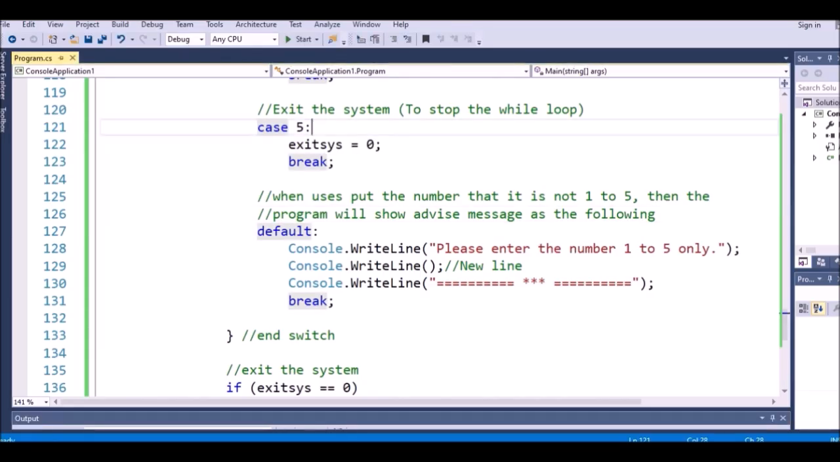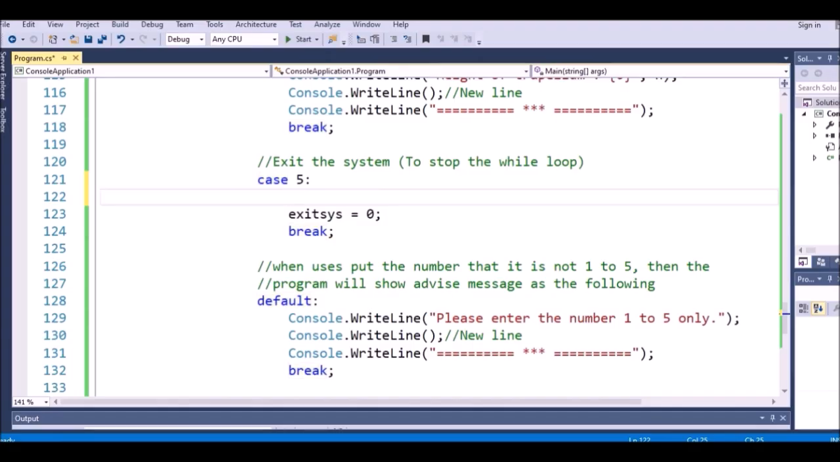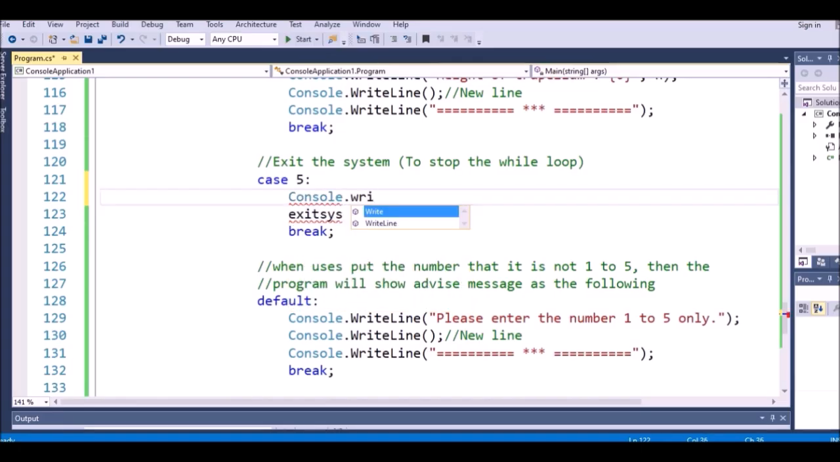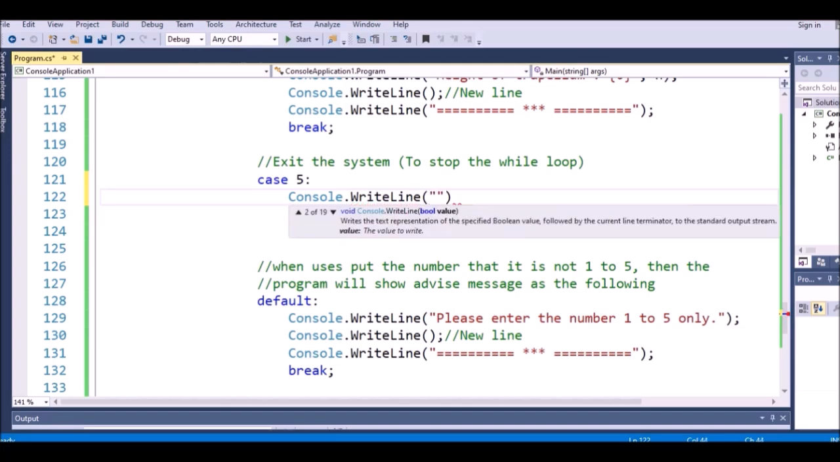So in here I will write this one. Console dot write, right? And we ask the user, do you want to exit the system, like this?